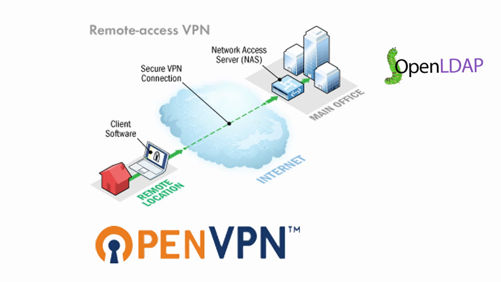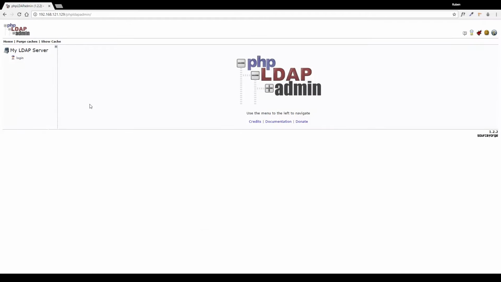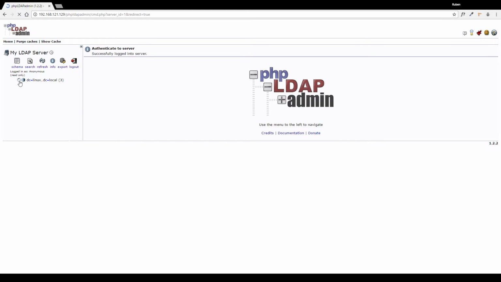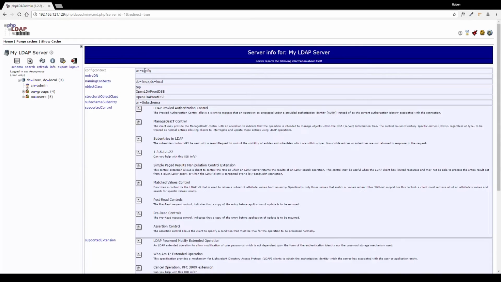Let's get started. I've already installed OpenLDAP and PHP LDAP admin. You can get to the administration page by going to the IP address of your server/PHP LDAP admin. I'll log in anonymously. For the setup you need to enter your password. It's just a basic LDAP configuration which shows the domain name linux.local. Here we have the admin account.